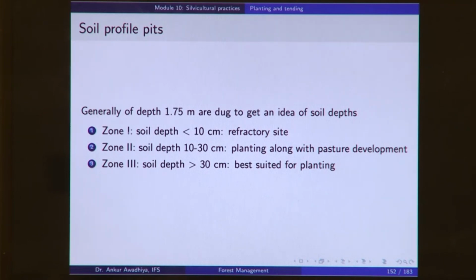The second zone is where the soil depth is 10 to 30 centimeters. 10 to 30 centimeters is a depth which is not an optimal depth for most trees, but yes, some trees can be planted, but primarily this area should be used as a pasture land. So, basically you will be planting grass slips and also some plants, because there is a good chance that the tree species that you plant in this area might die off.